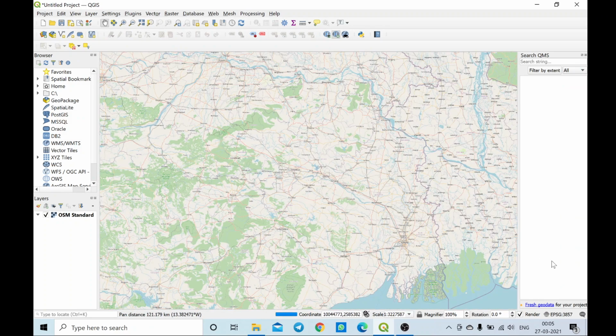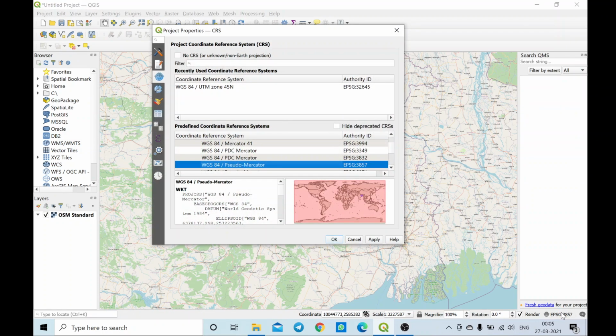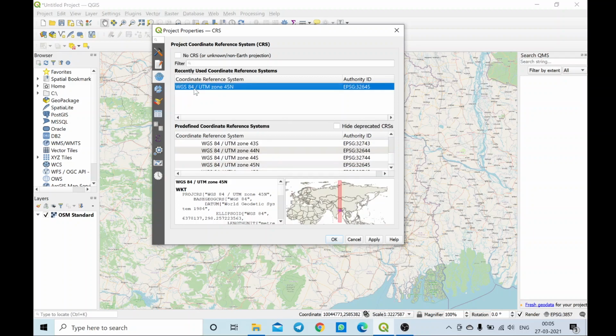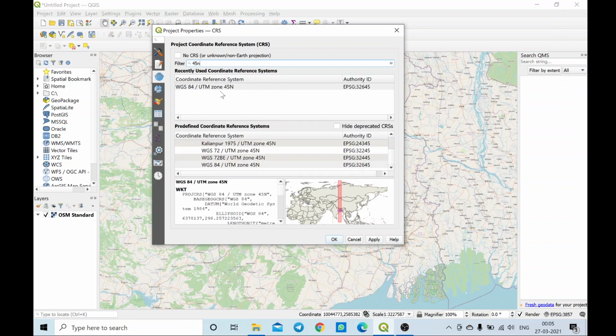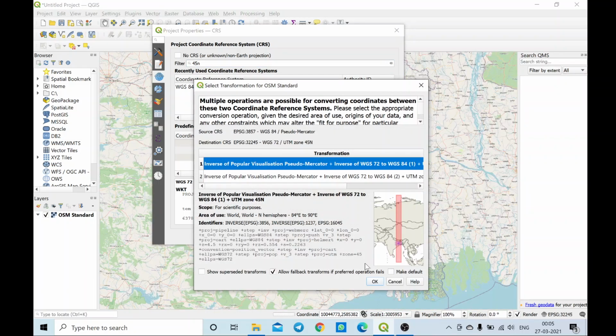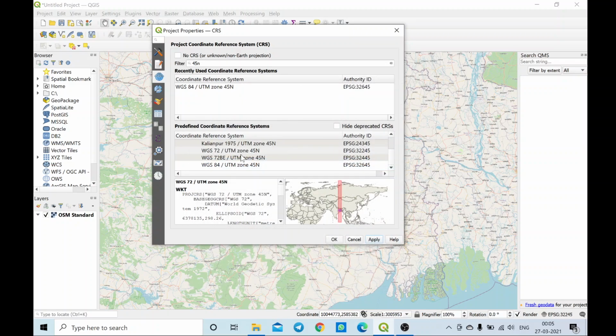Now what we have to do is go here, down, and select WGS 84 UTM zone 45N. If you don't get it here, you just need to type 45N, and you'll find it here. You just select it, click on apply. This one is WGS 84. You click on this, then apply, and then okay.